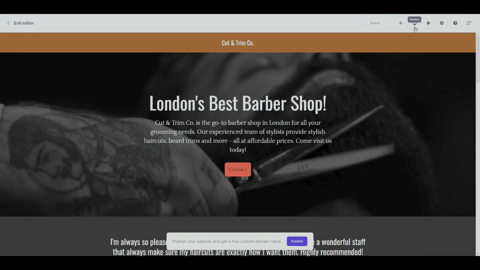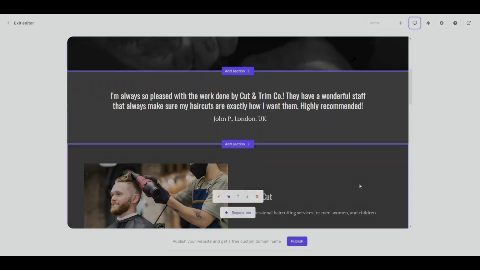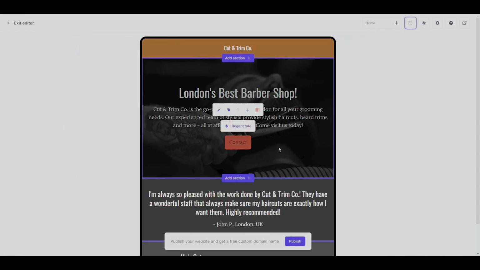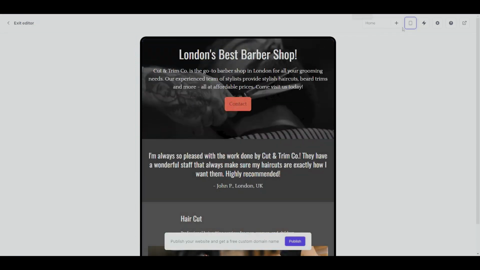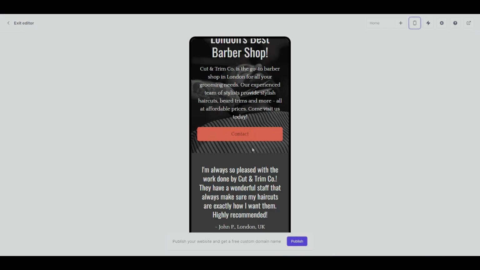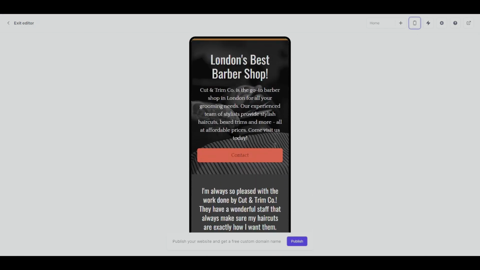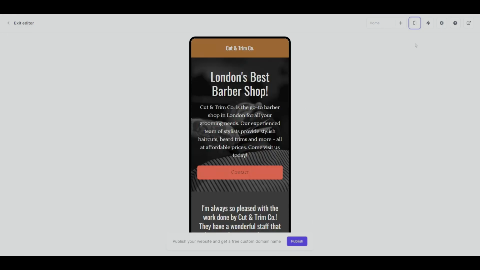If we take a look here, we can actually change what device output would look like. At the moment, it's a large desktop. If I click on desktop small, we can see what our website looks like. If I go on tablet portrait, this is what it would look like if someone was to use a tablet, and also the same if someone was to use a phone. As you can see, it's automatically resized everything to fit whatever screen or device you're using.